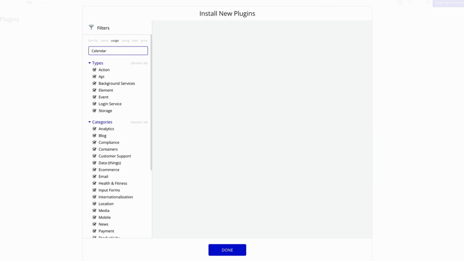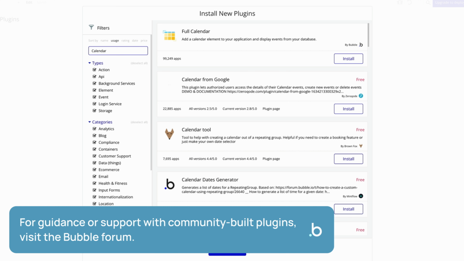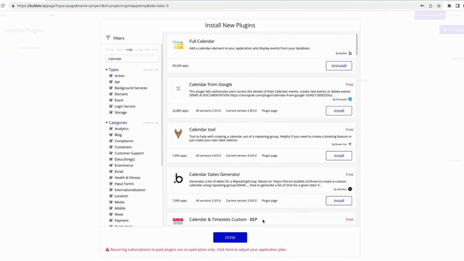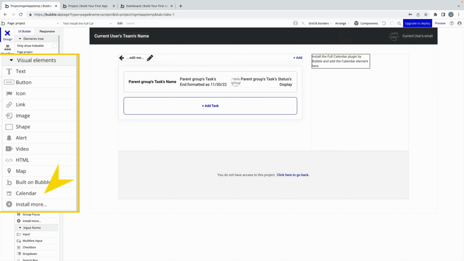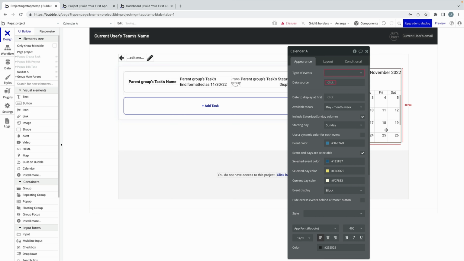The Bubble community drives a constantly evolving marketplace of plugins that are available for your app. Some are free and some are paid. There's also a collection of Bubble-made plugins available to you, which is in fact what we'll be using with Bubble's full calendar plugin. Let's click Install. Back in the Design tab, we can see a new calendar element is available here. In our template, let's drag the calendar element into this group and delete the text element.